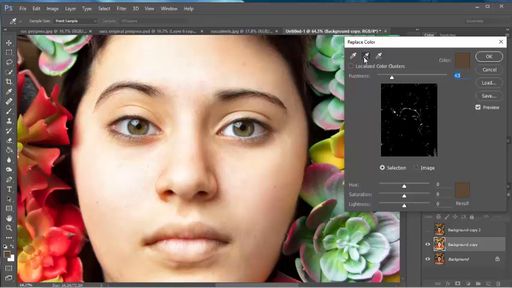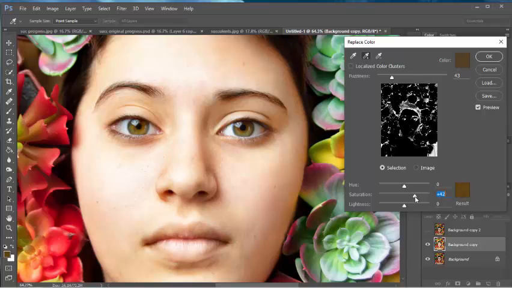and then the second dropper is to add more colors to what you're selecting. And I'm going to select all the colors in her eyes that I can. And you can see over here in the preview that it's selecting a lot of different colors in the image too, but again, I'm not worried about the rest of the image at this point. So I'm going to take the saturation and I'm going to drag the saturation up until I get a color that looks more like what she looks like in real life.